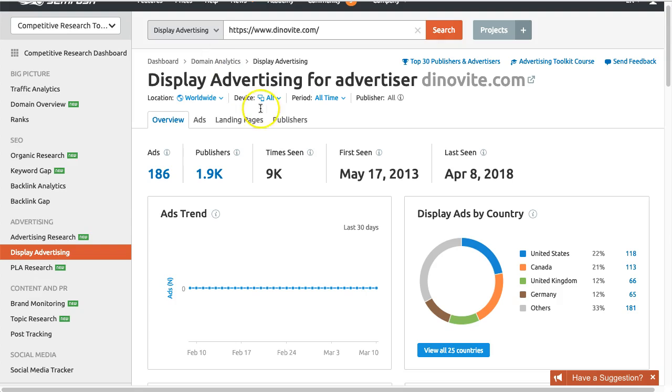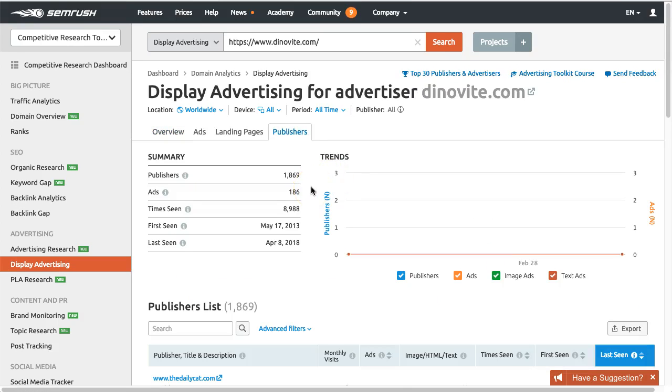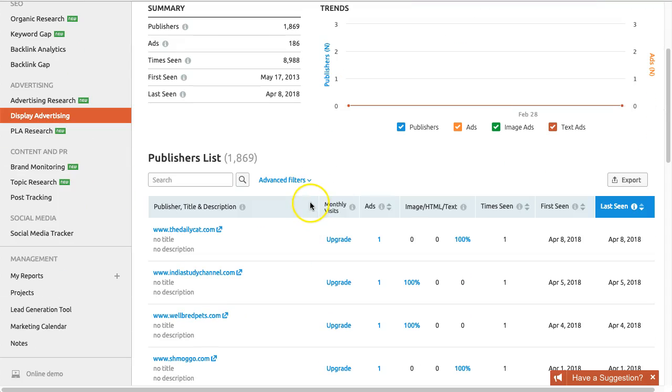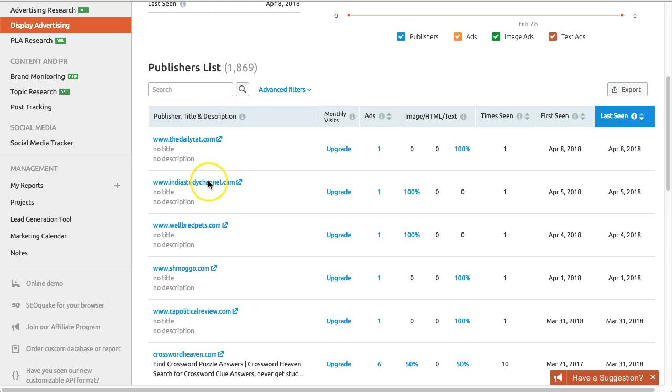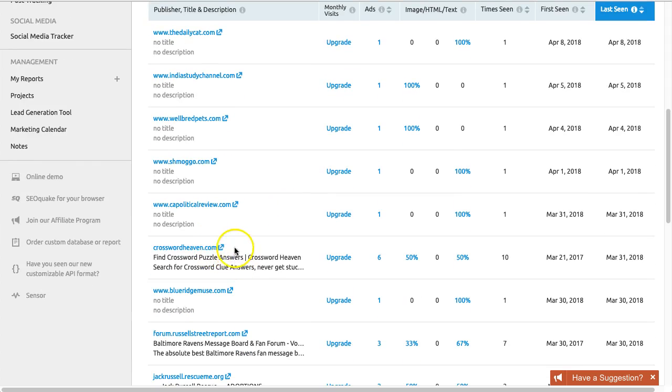So we're going to jump back into the display advertising. And we just looked at the ad section. Now we're going to look at the publishers. So we got a deeper look into the ads that they created, and we've seen that they've been seen about 9,000 times. So which sites are they placing these images, these text ads? When we come here, we just see a list of websites. Boom. These are all publishers of their ad.